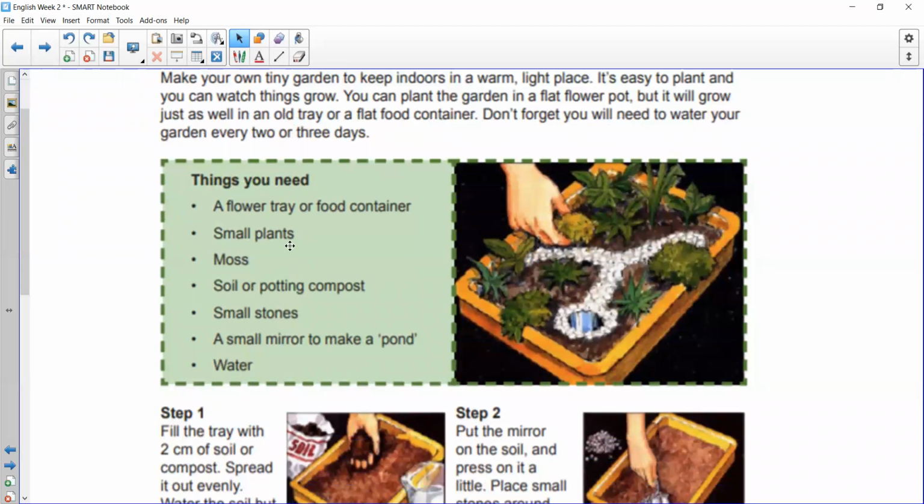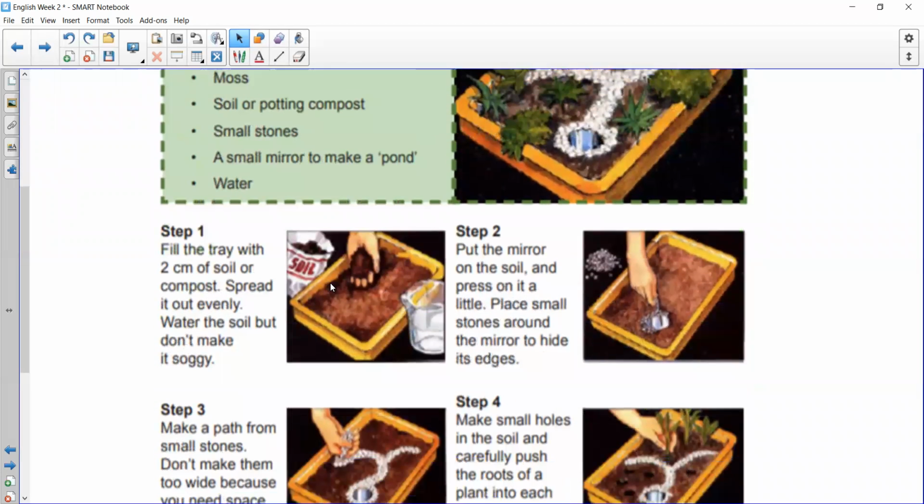So, things you'll need: a flower tray or food container or cat litter tray, small plants, moss, soil or potting compost, small stones, a small mirror to make a pond, and water. Now, a lot of these things you'll be able to find in your garden anyway, like the small plants and the moss. So that's why I thought it'd be quite nice, a little project that you might want to do as well. And then we've got step by steps.